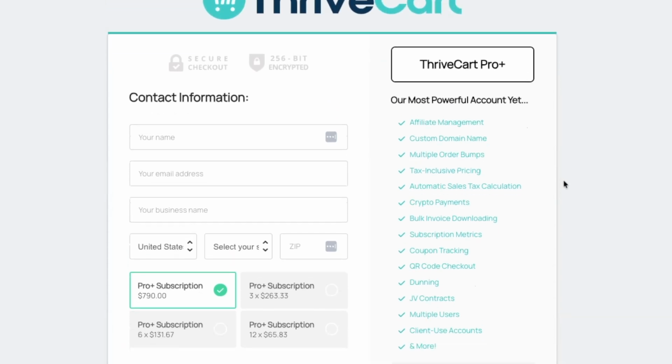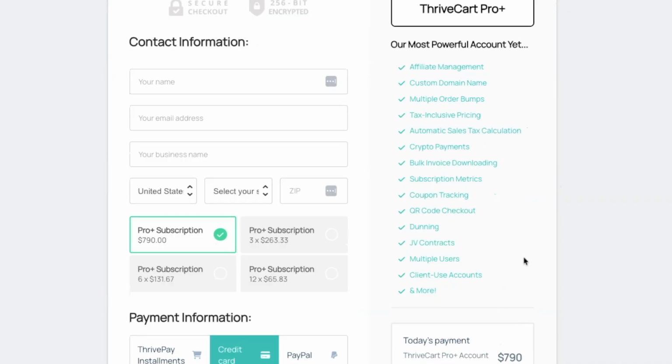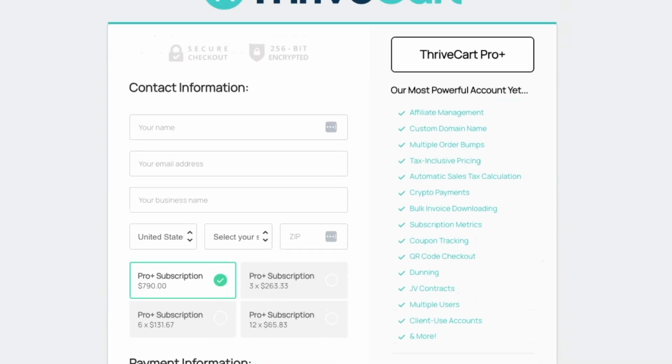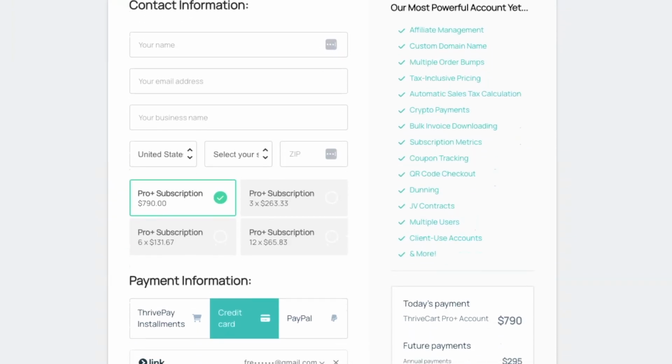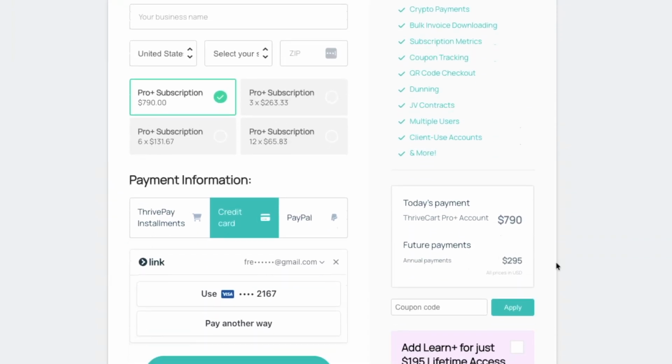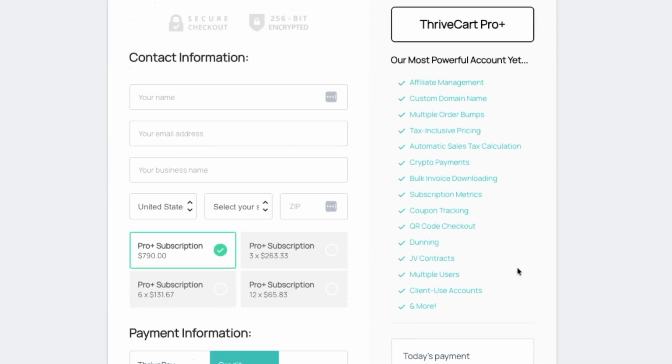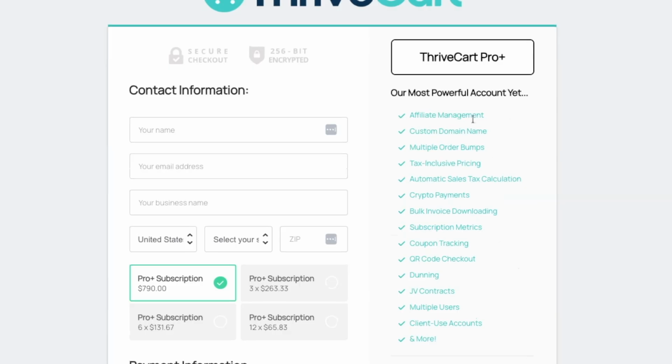This is what I have. So this is a standard account. So this is the $495. And then with this, there is annual payments of $295 on top of this. And this is for the pro version. So with the pro version, you're going to get affiliate management, custom domain, multiple order bumps, tax inclusive pricing, all of these different things, subscription metrics, coupon tracking, dunning, JV contacts, all of that. So that is with the Pro Plus plan.